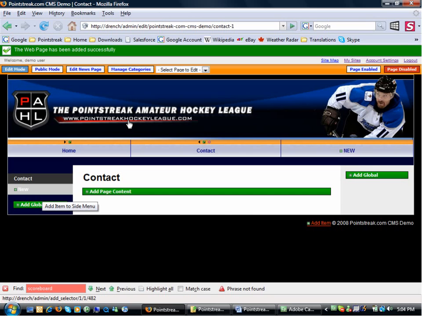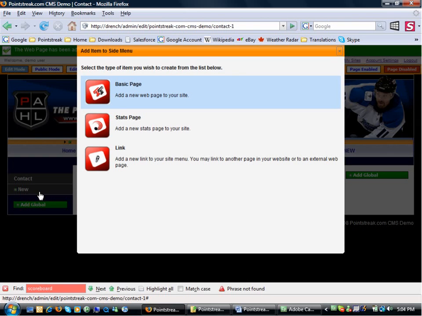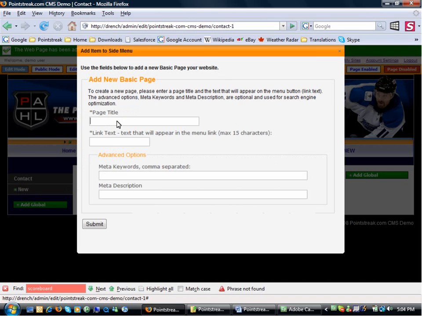Now we're going to add a level 2 page. This is on the left hand side. You can see here we have the page we just added, the top level page. Beneath that are the level 2 pages. So let's go ahead and add a page there.